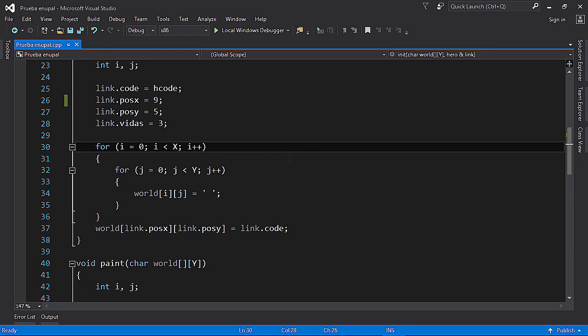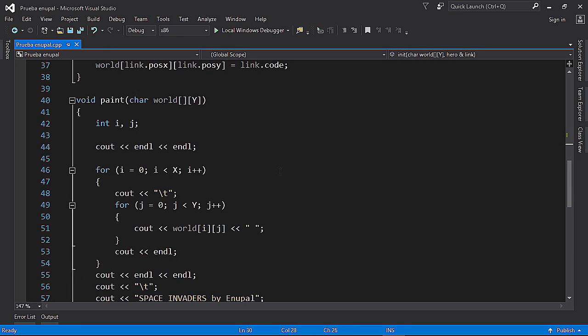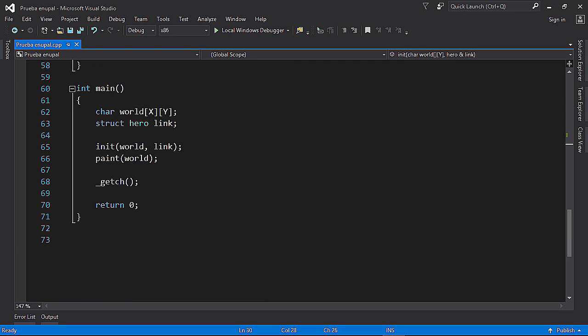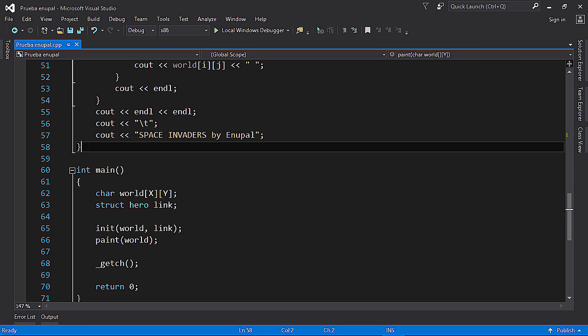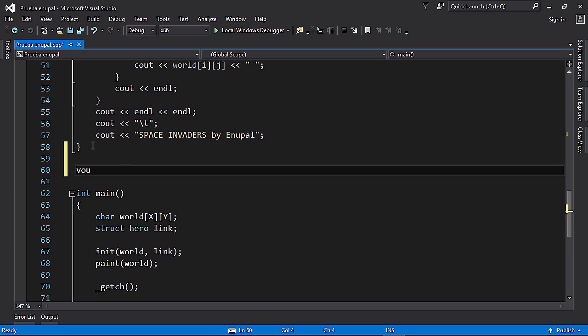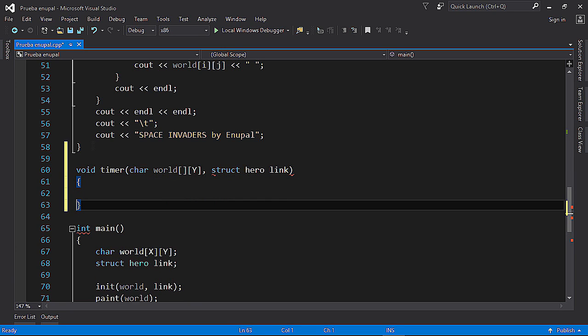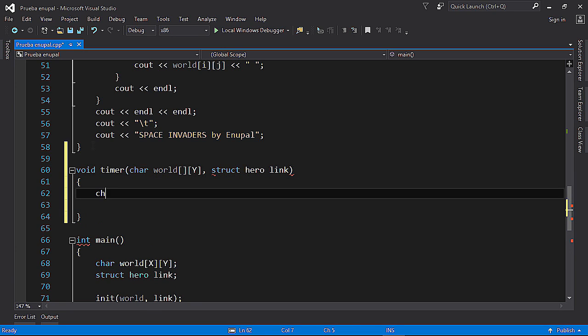So we are going to listen when the left or the right button is pressed on our keyboard. Let's create a function to handle that, a void function called timer, where we are going to listen each second for when a key is pressed down. All right, so let's pass our matrix structure, called world, and our hero. Let's create an infinite loop in this function.